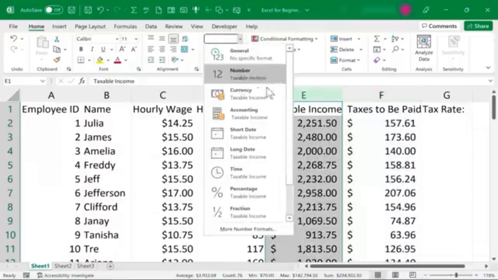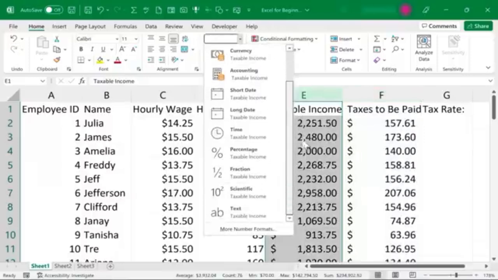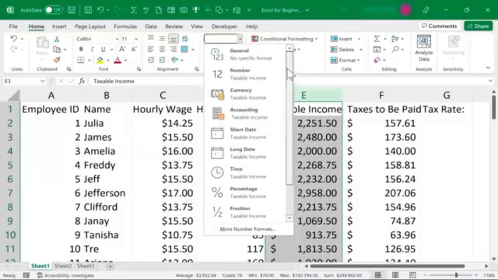Now there are other number formats that you should look into, including dates and times, percentages, fractions, and more. Watch my other tutorials to learn more about the different number formats.